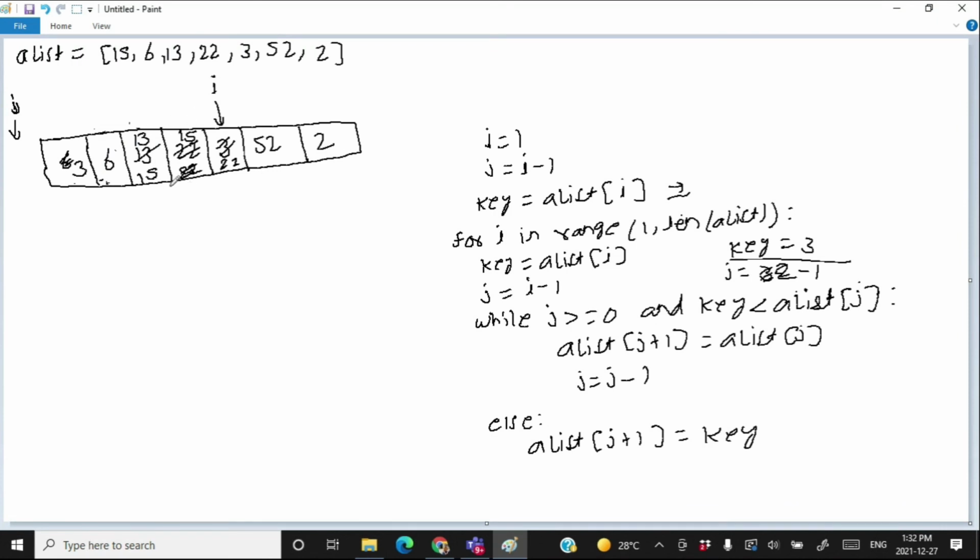Now you can see here one pattern: wherever the value of I is, the list to the left of I is always sorted. But we don't know about the list at the right hand side of I. In the same way, the value of I will keep on increasing, and we will keep on setting the value of j as 1 less than I, keep on decreasing the value of j, and keep on shifting the elements towards right if those elements are less than key. And finally we will get the sorted list.